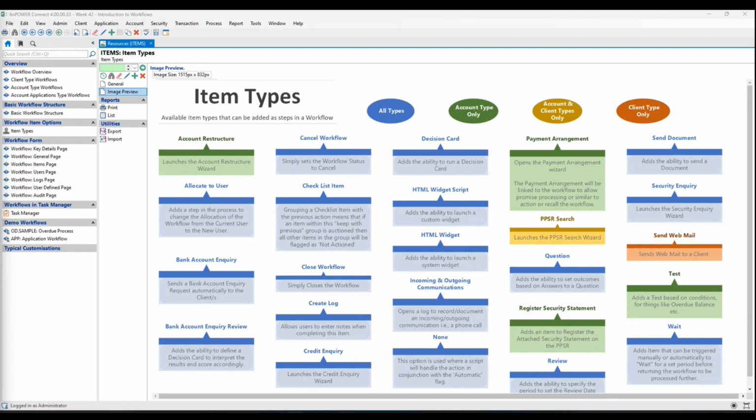The HTML widgets item adds the ability to launch built-in widgets from a workflow item, and HTML widget scripts adds the ability to launch custom widgets from a workflow item. The incoming and outgoing communication items launch a form to record a log for incoming and outgoing call notes and apply follow-up tasks if required.